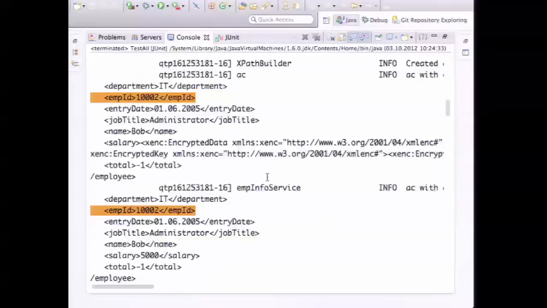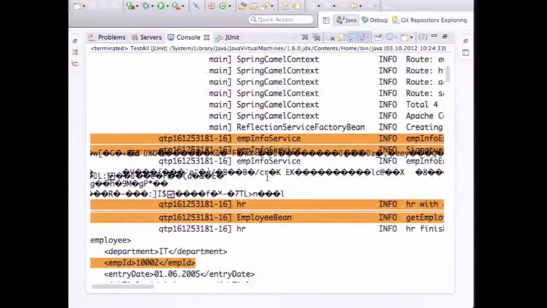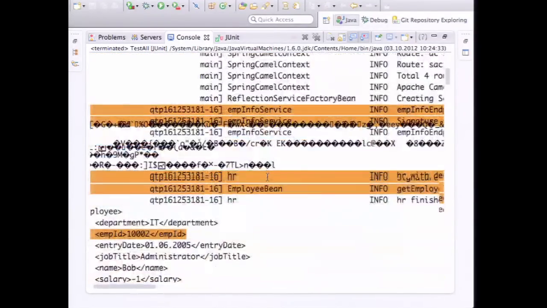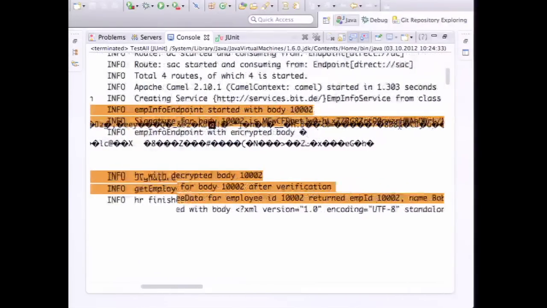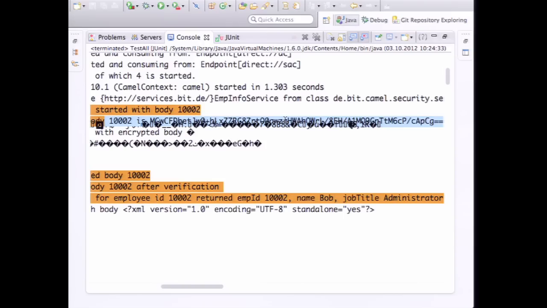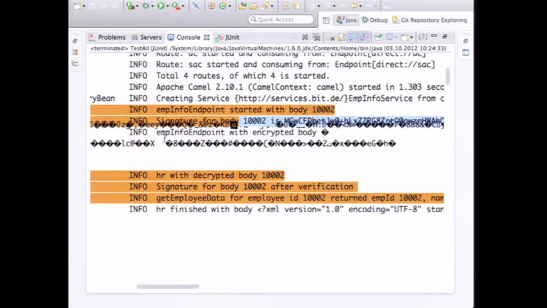And, well, the representation of encrypted data is not perfect in Eclipse, so it looks a little bit strange. But what you can see in here is this is the hidden part, that's the signature. Well, the hash value of your signed message, and then it gets encrypted. And that's only a representation problem in Eclipse. It looks a little bit strange, but it worked.